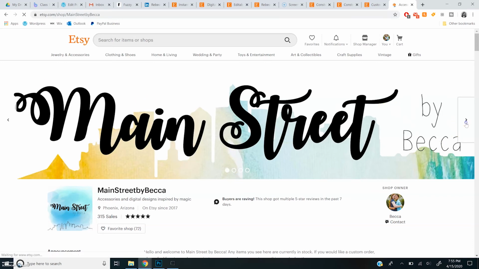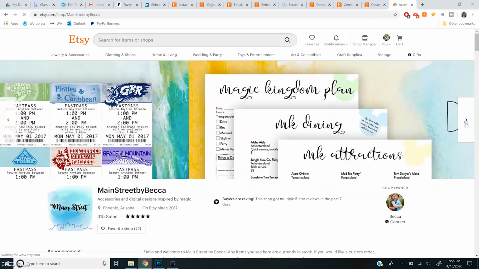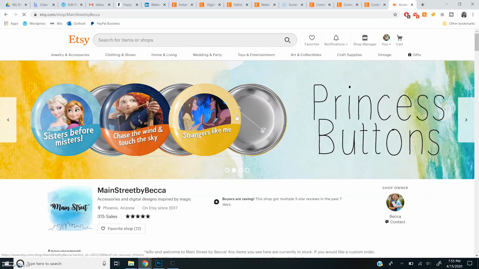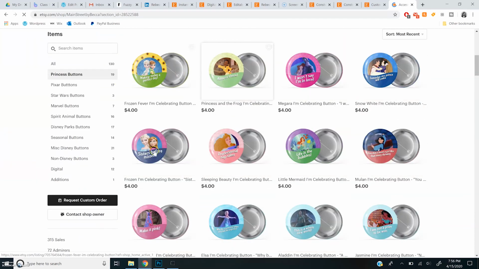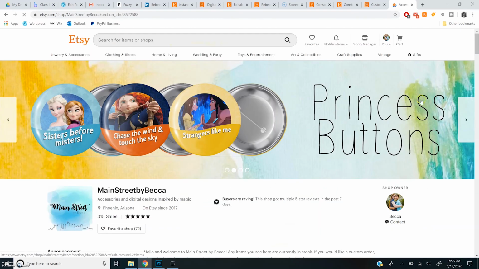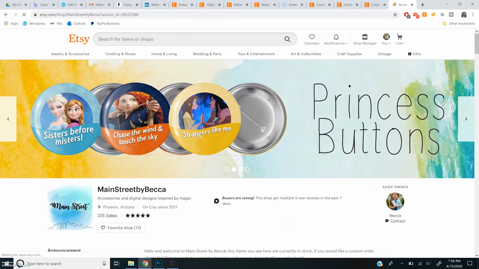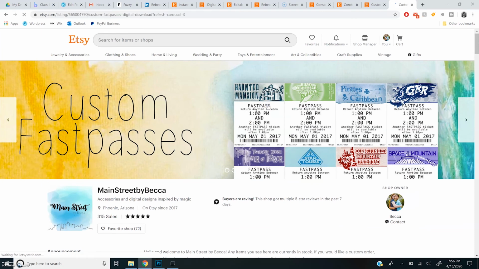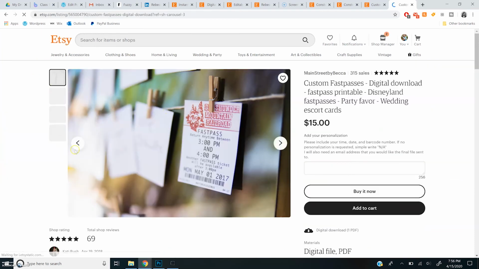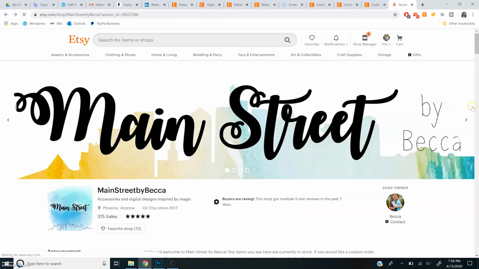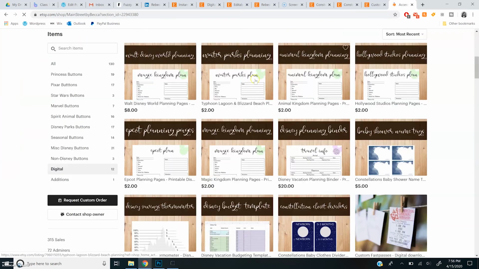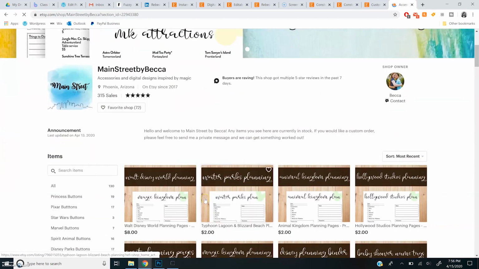And then with this carousel, you can also link items here. So for instance, this is the title page. But see, this is princess buttons. I click on it. Oh look, now I'm in the princess button section. Oh, oops. No, go back. We got custom fast passes. Huh, look at that. It has linked to the custom fast passes listing. Very pretty. And then on my last page, another section going to the digital designs.